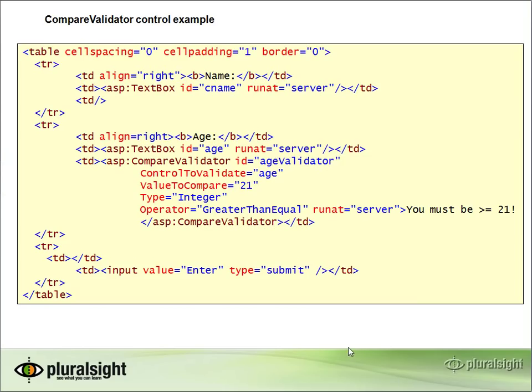Let's take a look at the compare validator control. So this control lets you compare the contents of another control, typically a text box, to either a constant value or to the contents of another control. So the example I'm showing on the slide here, we're using the value to compare property of the compare validator. We're telling it we want to compare it as an integer. So we're going to ask the validation control to parse the contents of this text box up here as an integer before performing the comparison. And then we're performing a greater than or equal to comparison to see if the person looking at this page is greater than or equal to 21 in age.